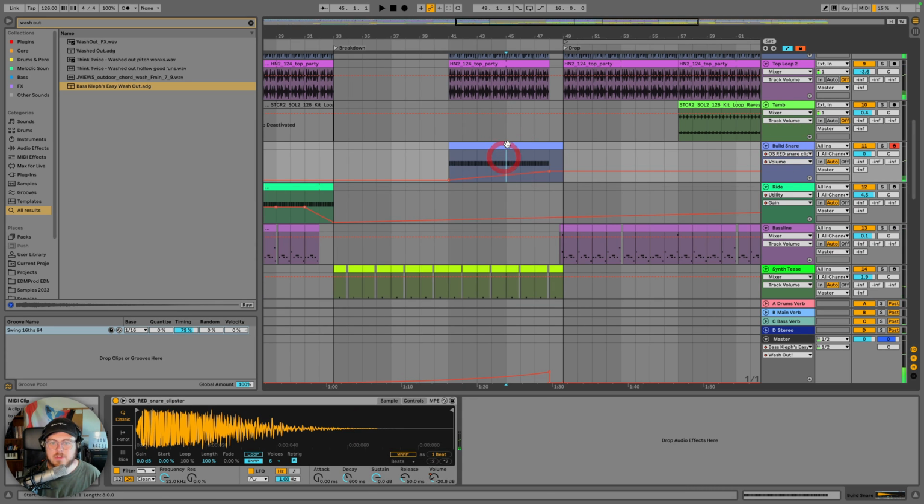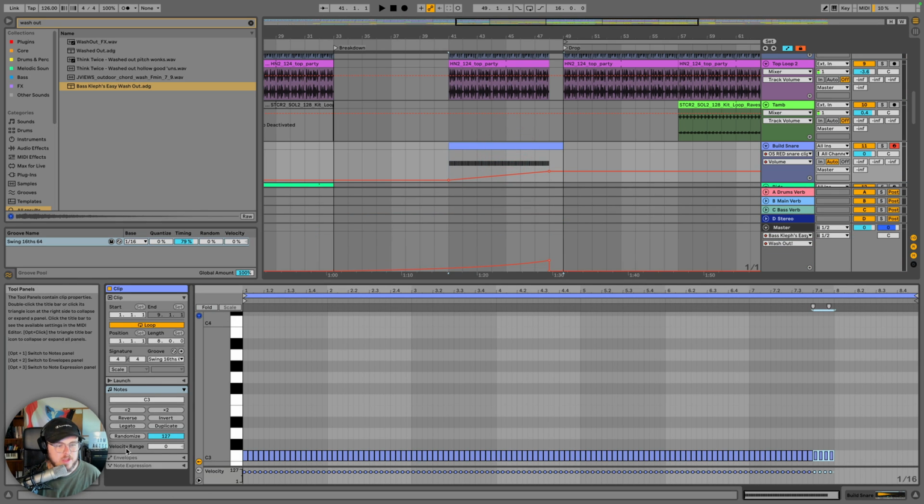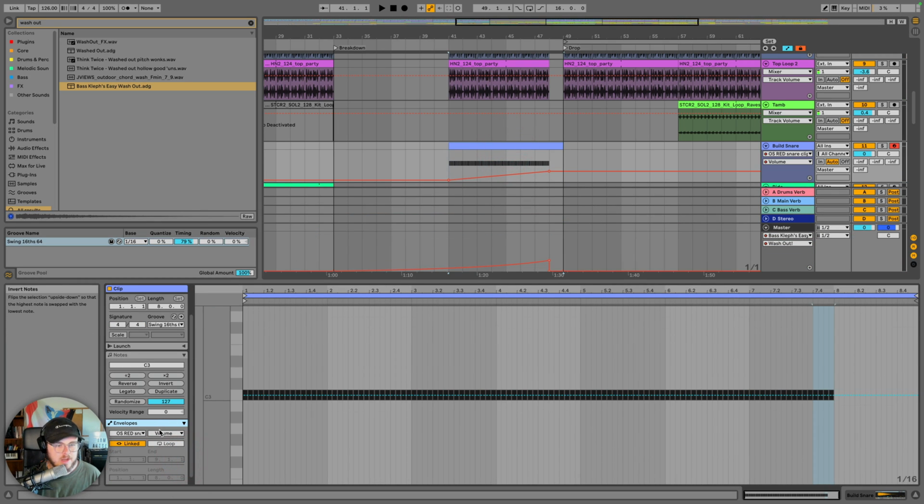And I think halfway through I want the pitch to come in. So let's go to the envelopes here. I'm going to open that up. We'll go to the MIDI control pitch bend. We're going to go up like this, right?